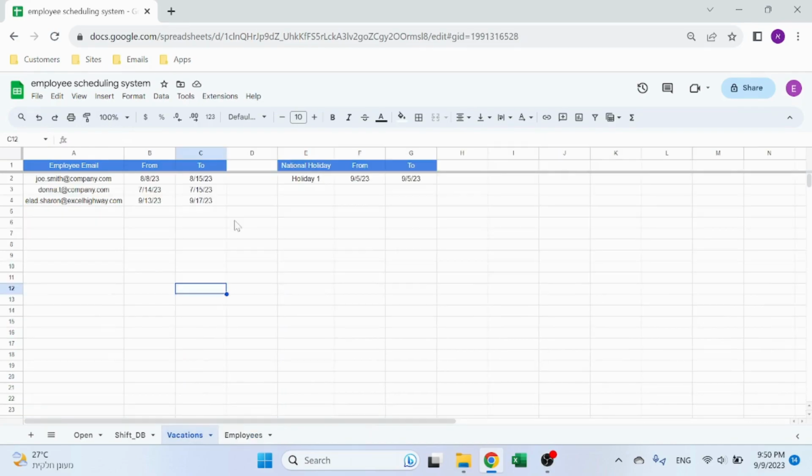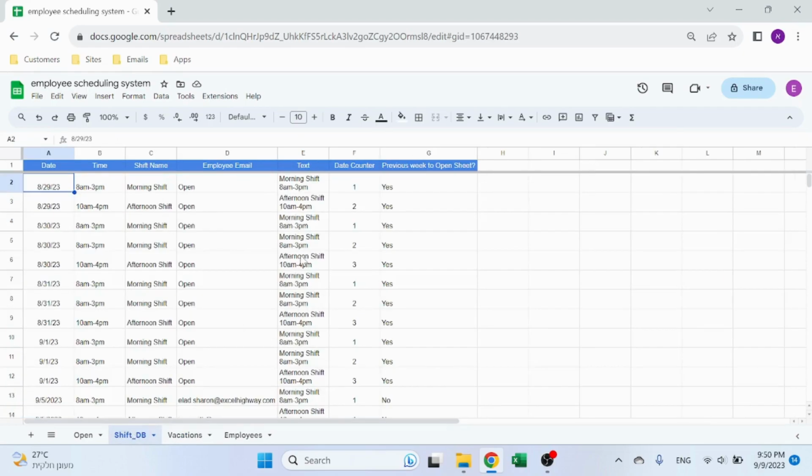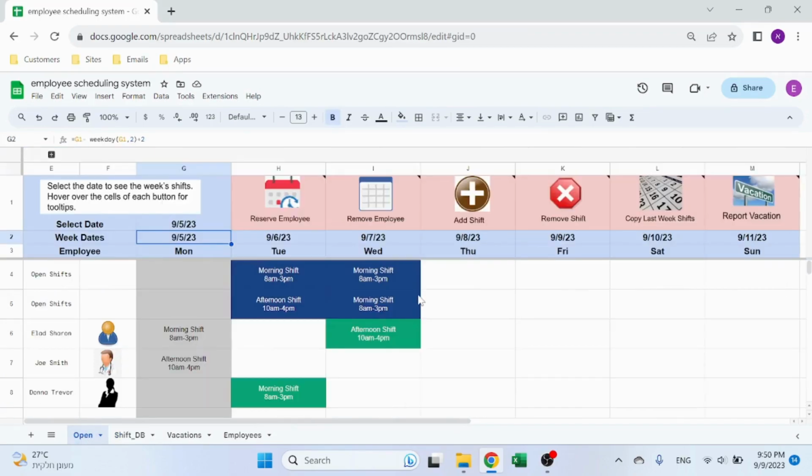Vacations. In the vacations sheet, you can update national holidays over here and store your employees' personal vacations. Shift database. This backend sheet stores data for your shifts, holding the shift data to be presented and used in the main shift sheet. Open sheet is the main sheet. This shows the weekly schedule. It's your main sheet where you can use the buttons and schedule your business needs.